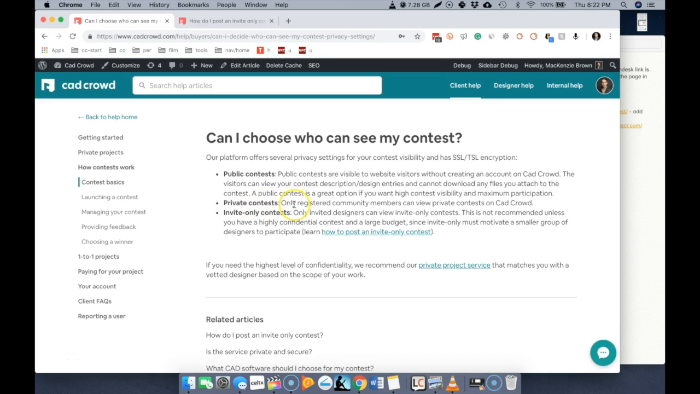As far as private contests are concerned, they're only visible to registered Cad Crowd members. So designers need to create a profile on Cad Crowd to be able to participate in your design contest. Finally, there's invite-only contests where only the designers you invite can view those contests.